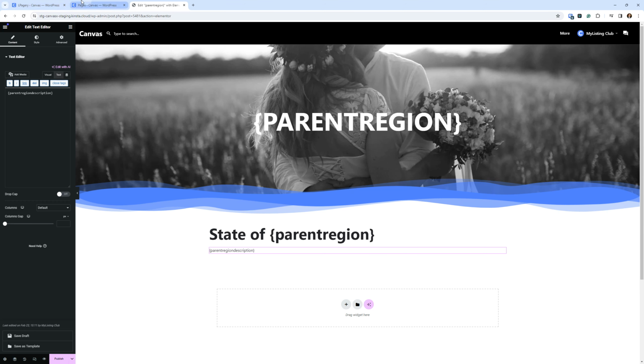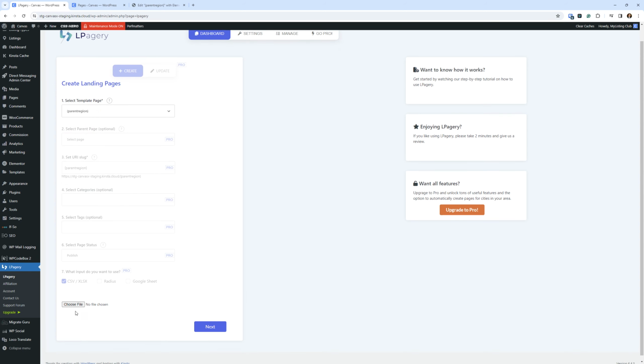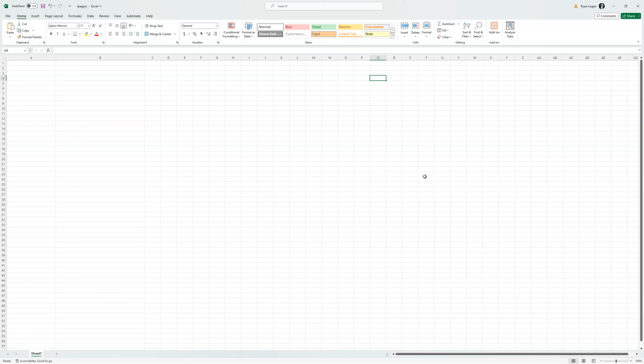So let's see what we have to do here on the LPagery side. We go back to the LPagery dashboard. We need to select that page template that we just built. There we go. Now we need to scroll down here and choose our spreadsheet, which we have not created. So I wanted to create that with you guys here live. Here we are with a blank Excel worksheet.